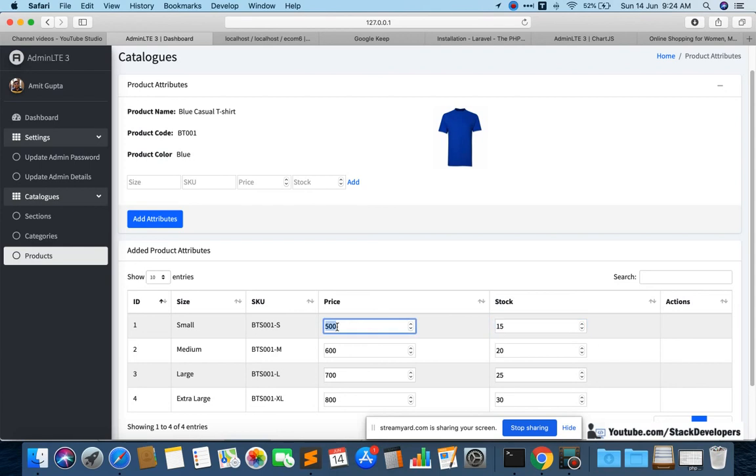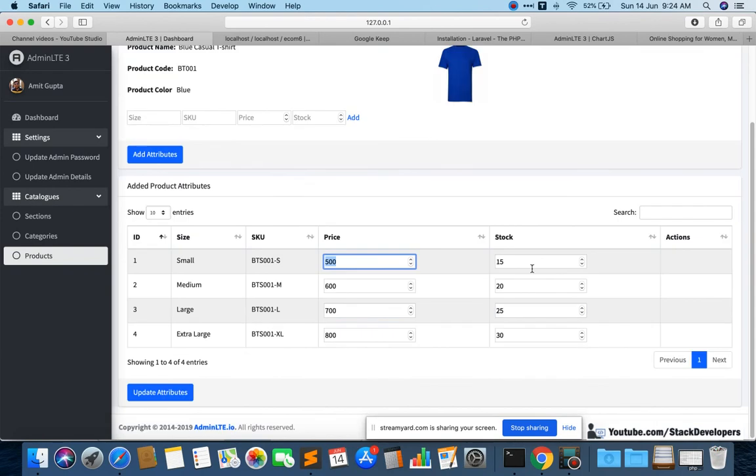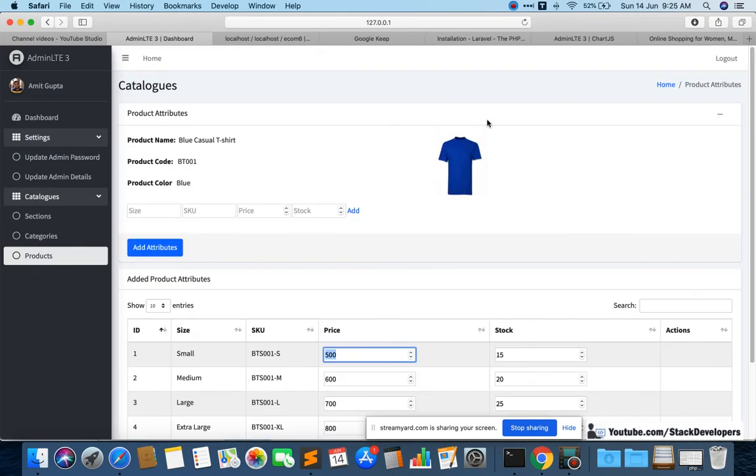Along with SKU, price and stock both vary. Sometimes you want to reduce the price, and sometimes you want to increase the price of your product. So for both we will give an update option for the admin, for our client. They can update anytime as well. So this is the complete product attributes module we are going to do in our future videos. We have done up till products.